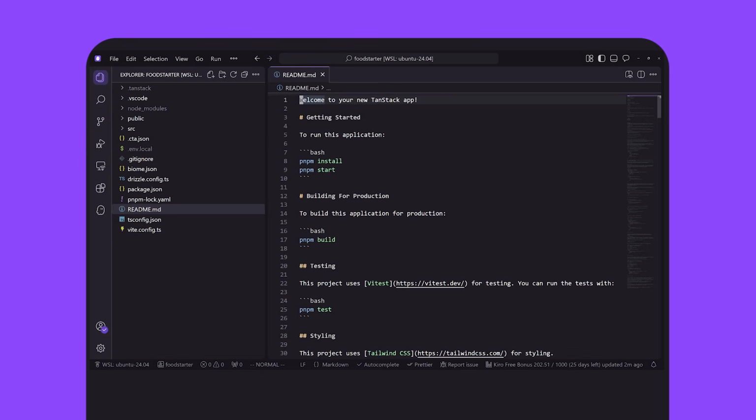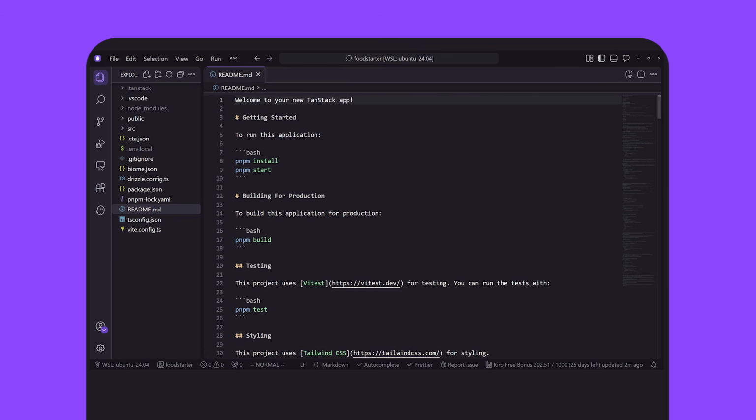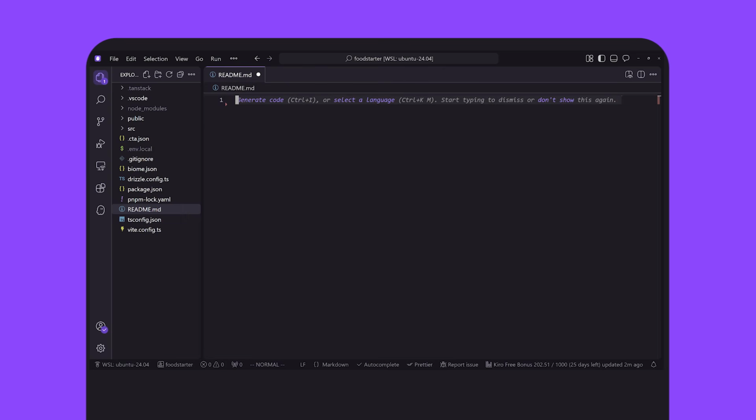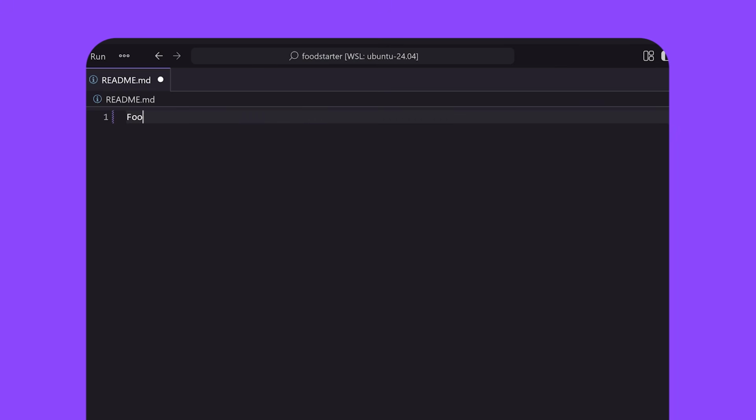Now this is the default README that comes with any TanStack Start application. Not really useful for us, so we're going to make some updates. I'm just going to delete all this and create my own. This is going to be good because I'm going to use this later with Kiro, and it's going to understand better what the application is that I'm trying to create. So I'm going to call this a food tracking app.